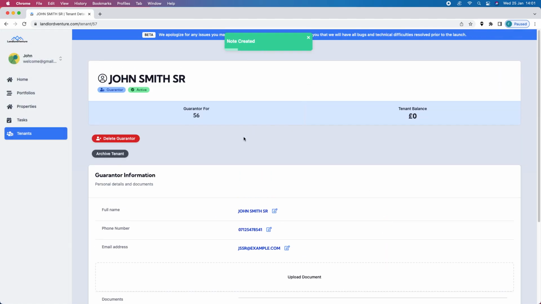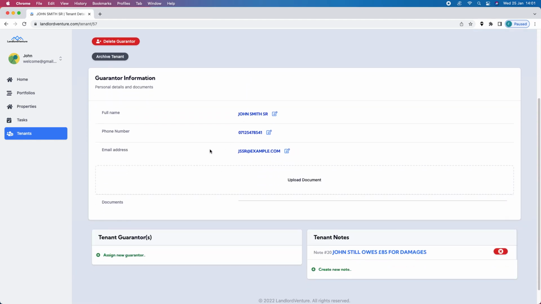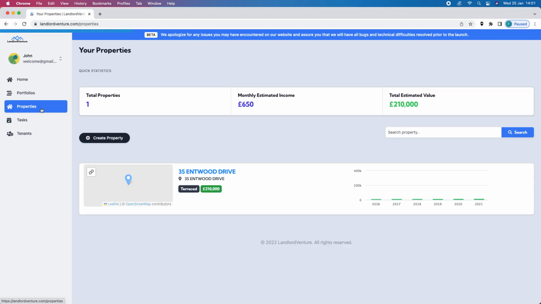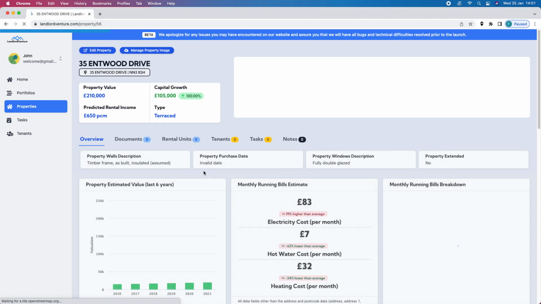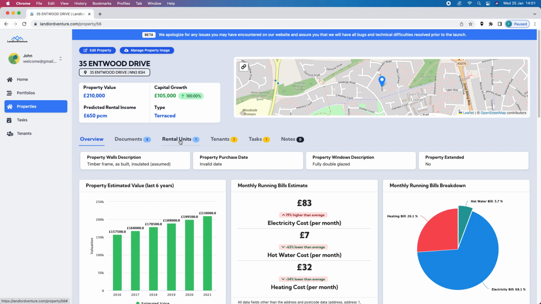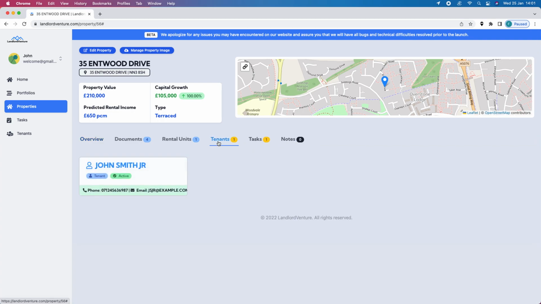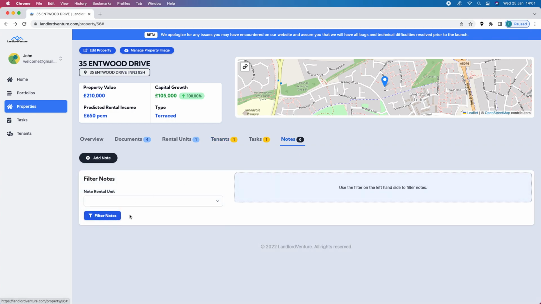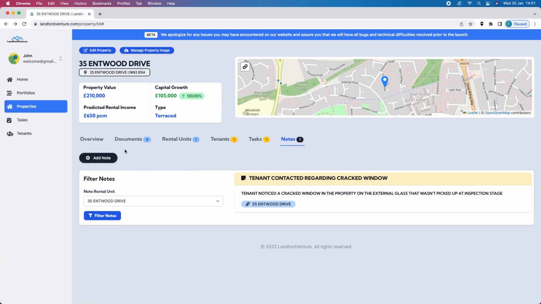So yeah, that's pretty much all we could say about tenants. We've linked them to the property and the rental unit, so when we come in now, we should hopefully have rental units 1, documents 4, although it should be 3, we're working on that, tenants, tasks and notes. So we can see that John is automatically added here, and when we click on him, it will take him into the tenant card. But although we have added a note, because I've added it to the individual rental unit, I'll need to filter that to bring up that note there.